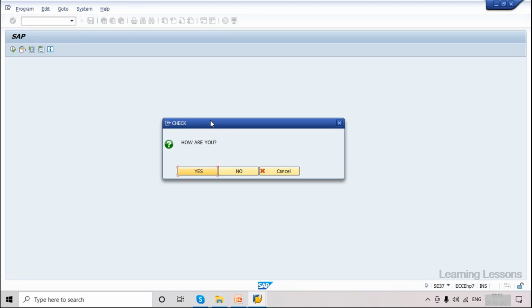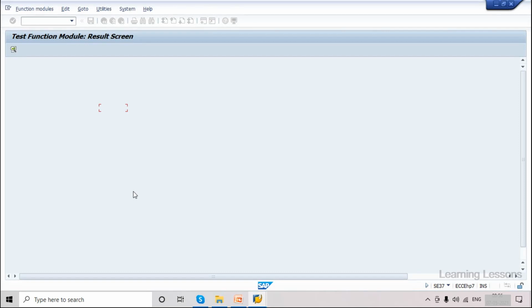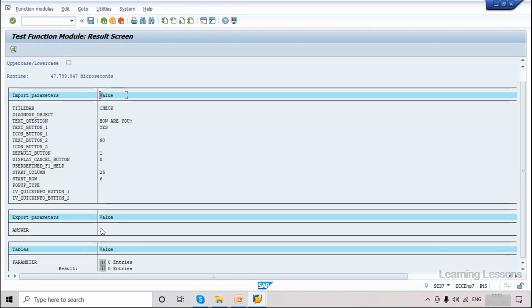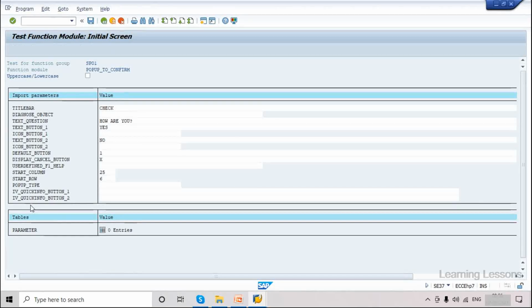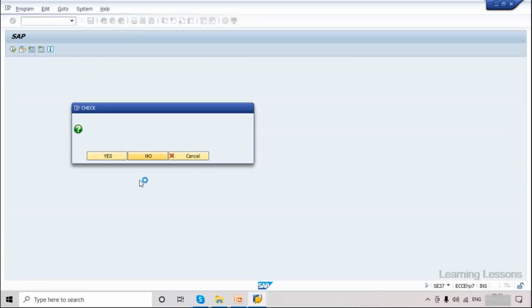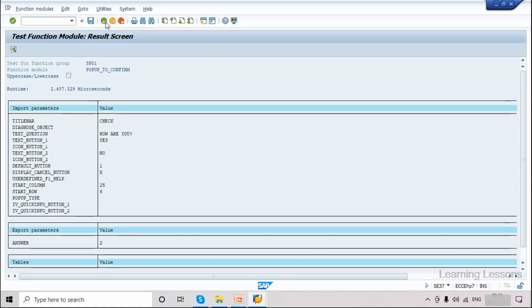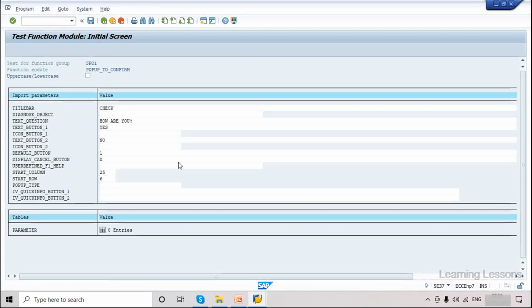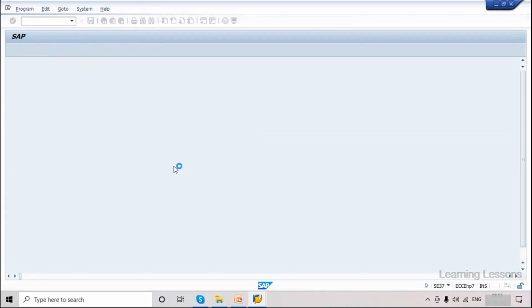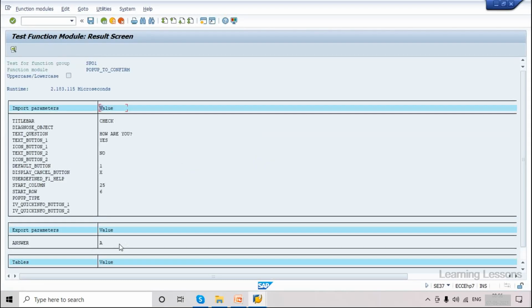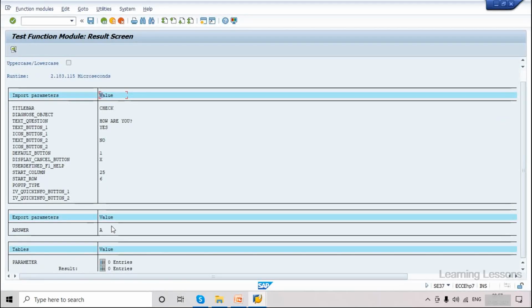If you click on yes, see, now I click on yes, what will it return? It will return the answer 1. 1 means yes, 2 means no, A means cancel. Those are the values here. Now I am executing again. No. What is the value? 2. I'll go back and execute again. Cancel. What is the value? A. Based on these values, you can do the next operation.